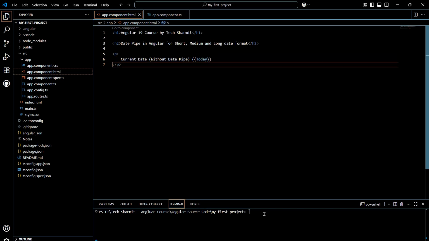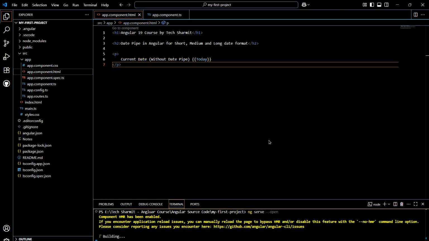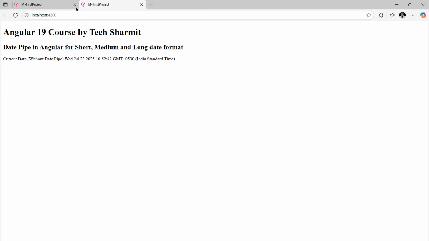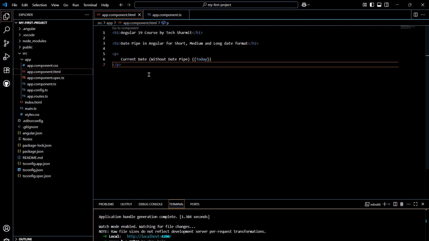Let's save it. After this we will write ng serve --open, enter. Let's wait for a few seconds, then it will show you the output, and it is coming something like this: current date without date pipe, Wednesday, July 23, 2025, 10:52:42 GMT+0530 Indian Standard Time. This is now ready.